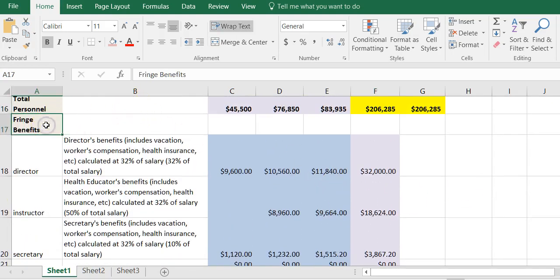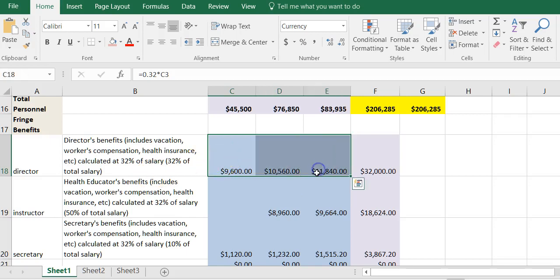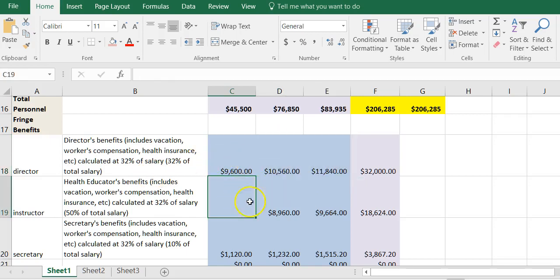This next section is called fringe benefits, and this is the benefits that I was talking about before. In this grant that you're submitting, the benefits will come to 32% of the salary. And there's the equation, this is 32% of whatever the salary is for the director. So these columns all have equations in them, and because they have equations in them, everything will be calculated for you.